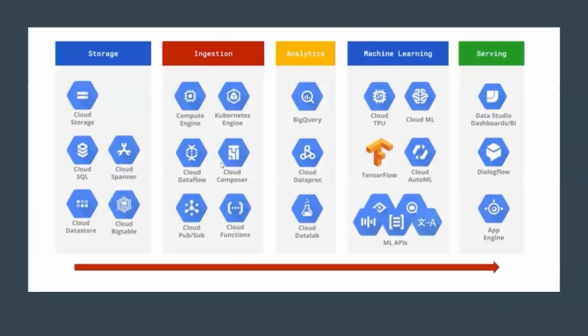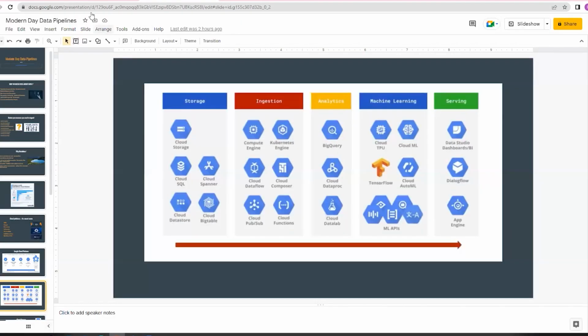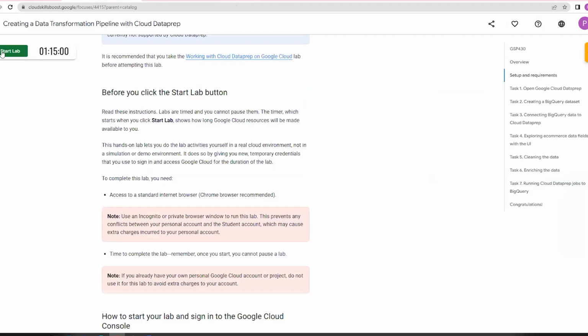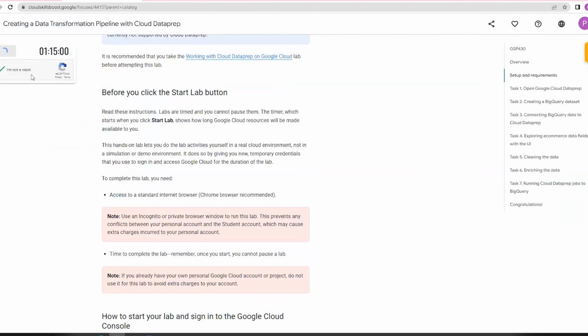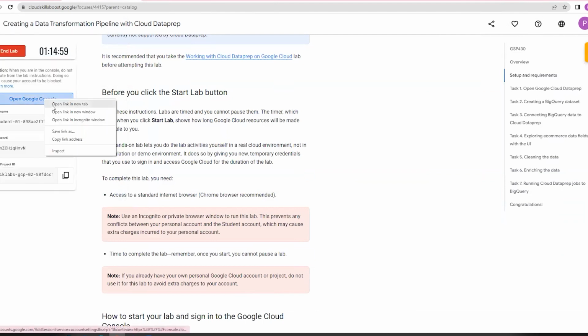So before we go further, I just wanted to show some basics about the cloud platform, the UI. Just give me a moment. Let me open up a sandbox here.